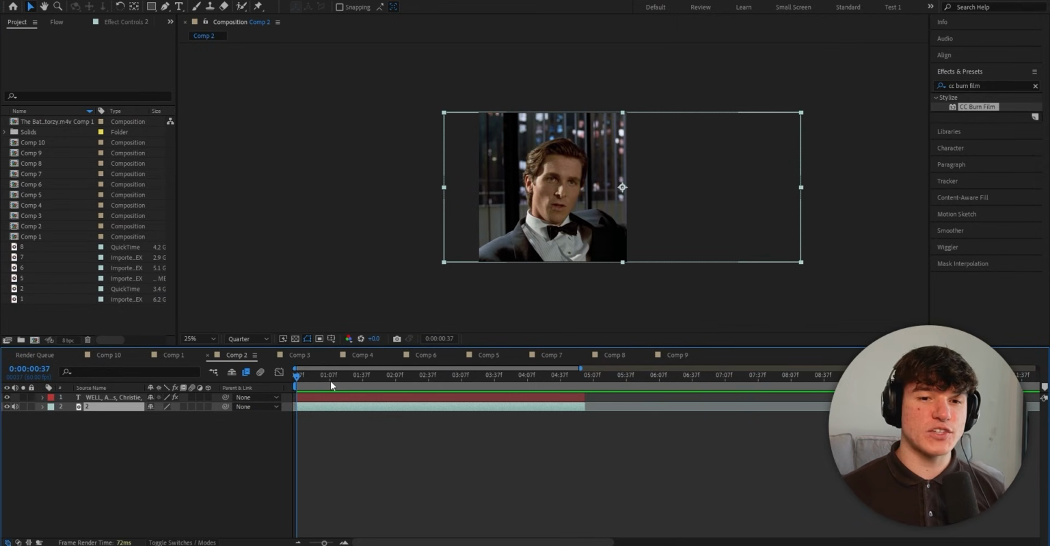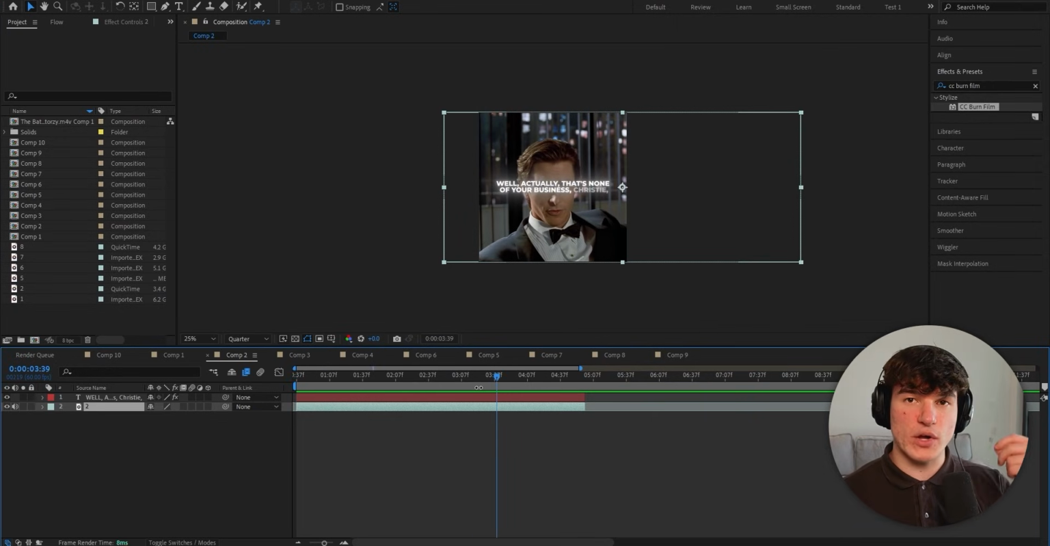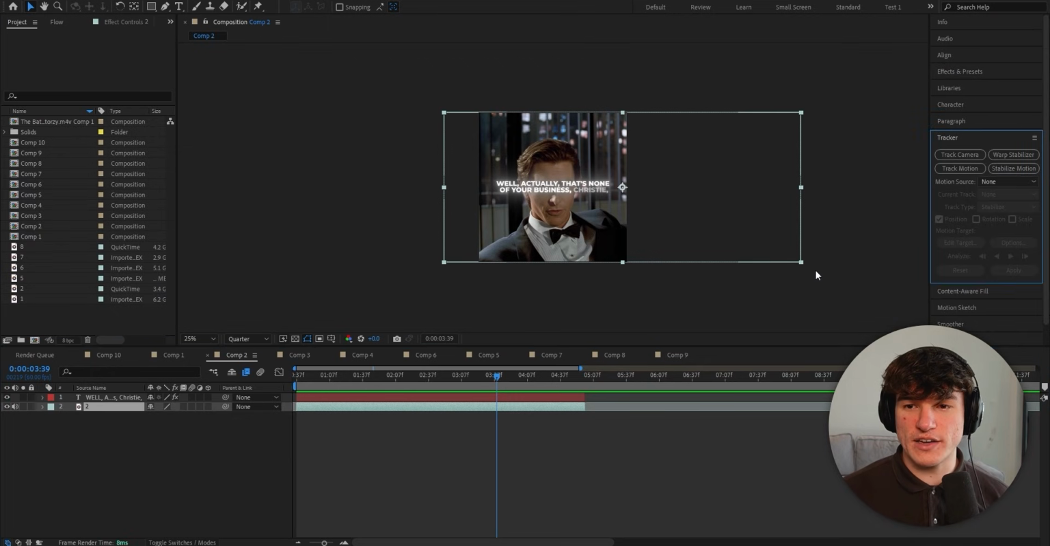Now I want to add my animation to this clip of Batman, so I already prepared the text and of course the clip. And to have the text follow our character's face, we have to track the face of the character first. So we're going to head to the right and click on tracker. And while having the clip we want to track selected, we're going to click on track motion.